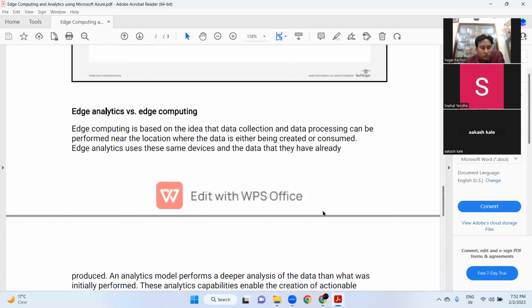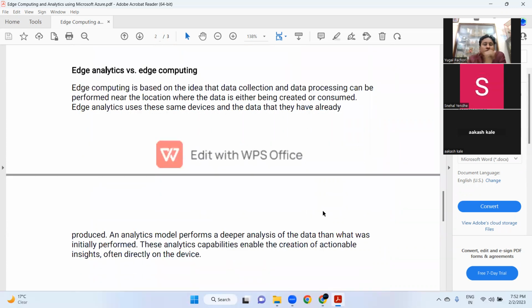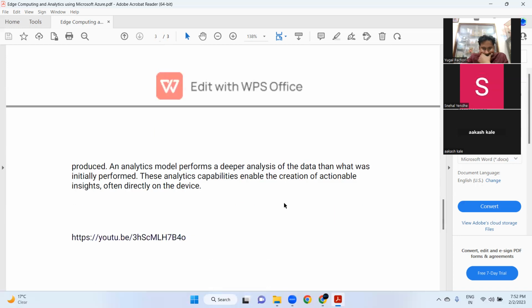Now again, edge analytics versus edge computing. Edge computing is based on the idea that data collection and data processing can be performed near the location where the data is either being created or consumed. Edge analytics uses these same devices and the data that they have already produced, and an analytics model performs a deeper analysis of the data than was initially performed. This analytics capability enables the creation of actionable insight, often directly on the devices.